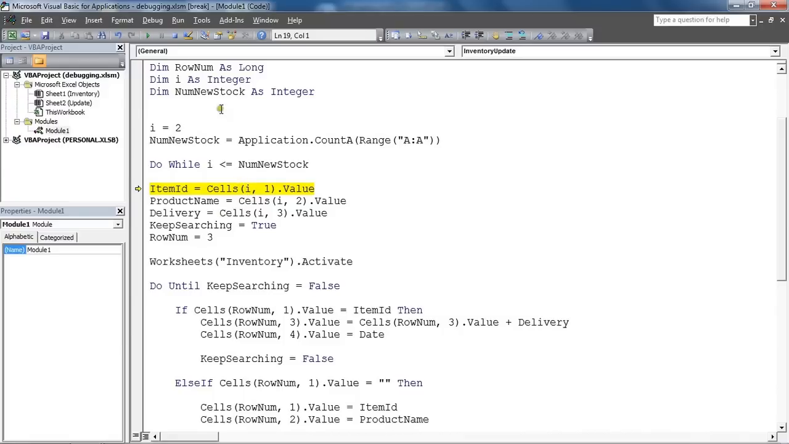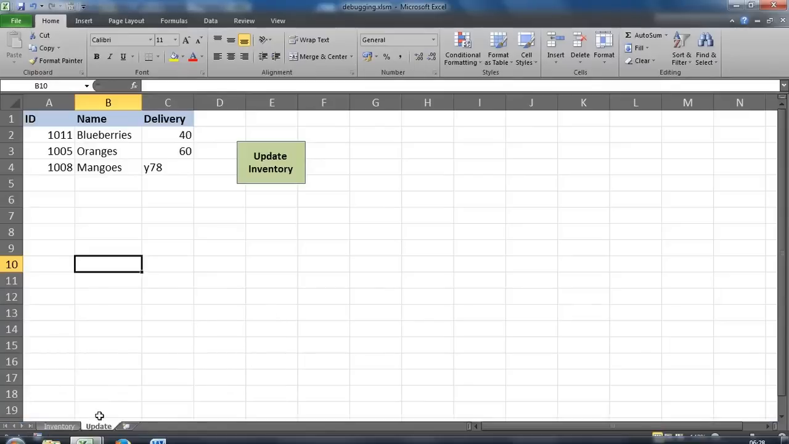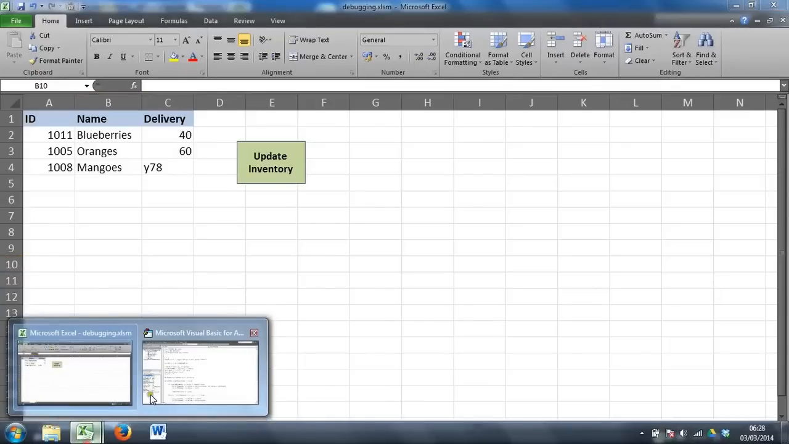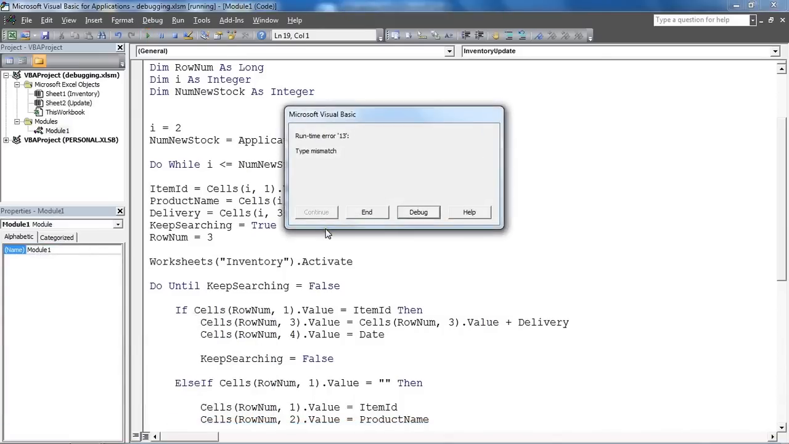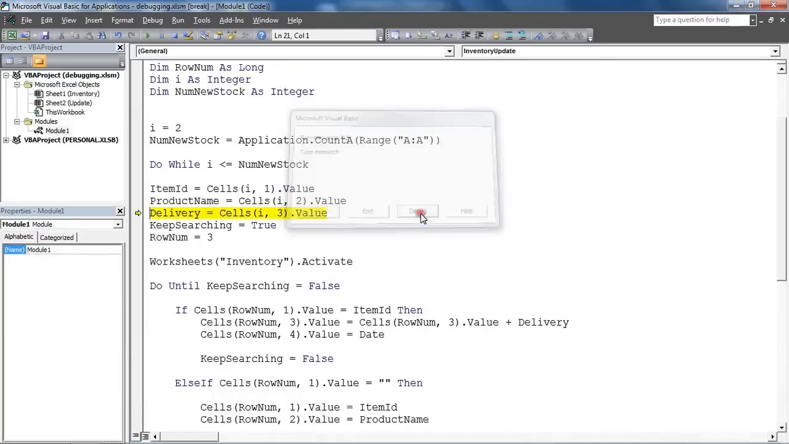Okay, let's reset that. Let's double check I'm on the right sheet this time. Update. Let's look at playing it again. Must be good now. Another one. Same error message. Runtime error 13, type mismatch. Let's debug this time. And now we're on a different variable assignment. So now we've got to check out what's wrong with this one.